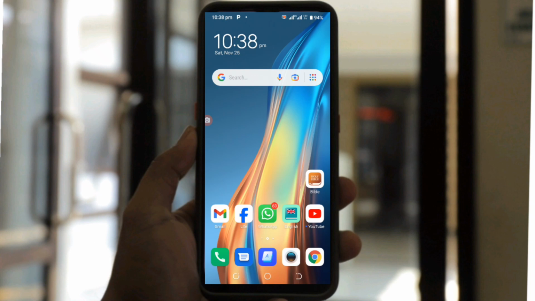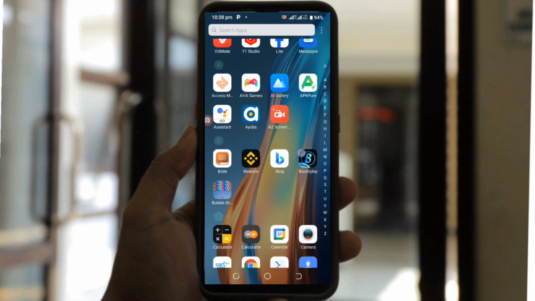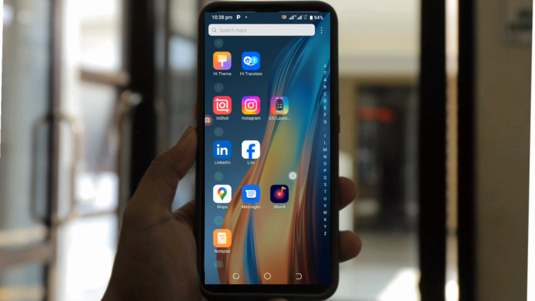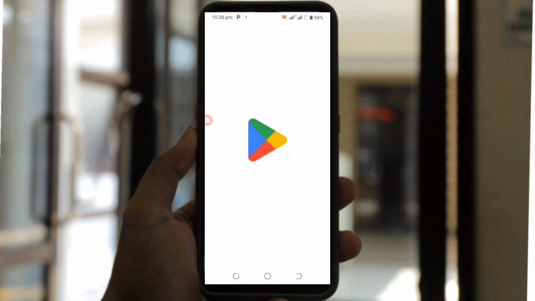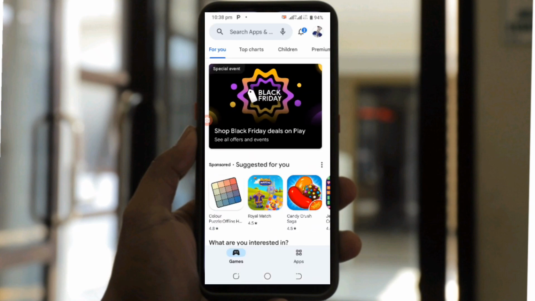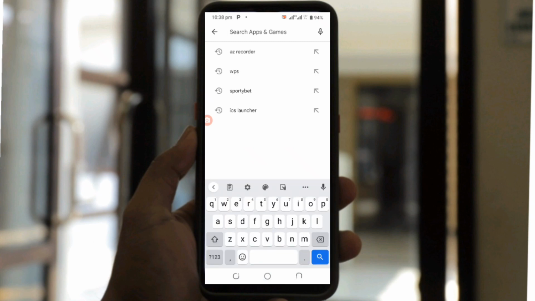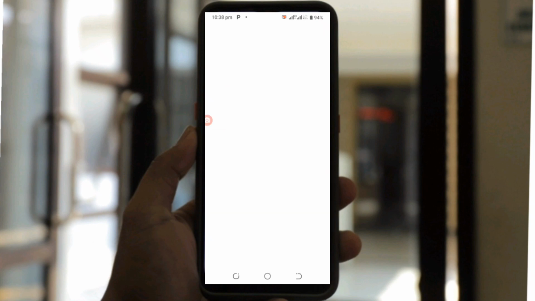So what we just have to do now is go over to the menu section, scroll down to our Google Play Store, which we have here, and click on it. When it brings you here, click on the search bar and type AZ Recorder. Click on AZ Recorder, and then you see this. This is the AZ Recorder we're going to use. You can just click on it.